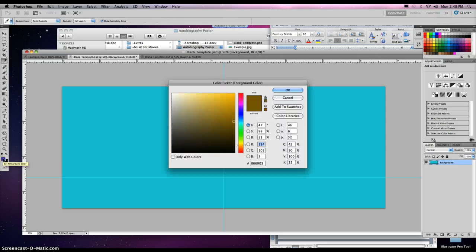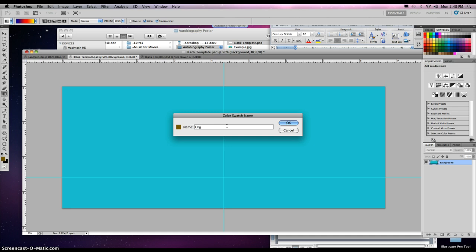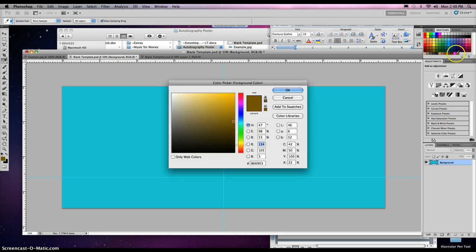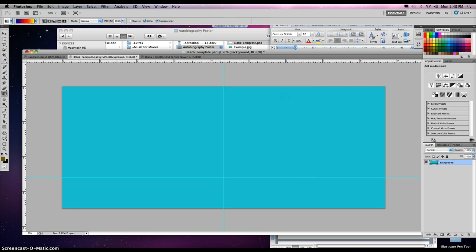Now if I wanted this, I could add it to my swatches, and I could label it orange brown. Okay, click OK, and notice where it appears. It appears right after, at the end of all the other swatches, and I can load up a whole bunch of colors that I need for my document into the swatches if I want. Click cancel. Okay. This is the foreground color in my color picker. This is the background color. We can swap those by clicking on the arrow. Here is the default settings for the swatches. Okay. All right.